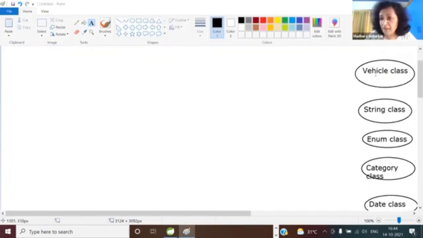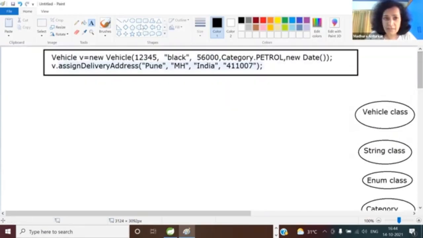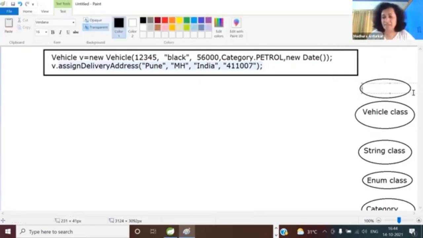Have you noted? Vehicle, String, enum, Category. Why keep it haphazard? Draw. Let me not be lazy. I'll show the first one which gets loaded. Of course, it is Object, but that gets loaded when your tester class gets loaded. So I was not writing it. Anyway, this is your Object class.